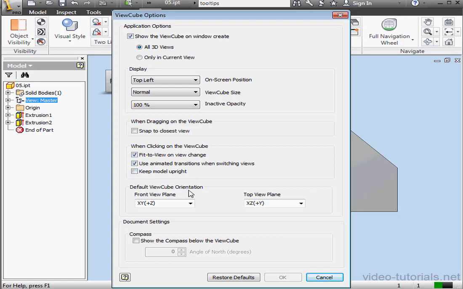Under the default view cube orientation section, we choose which model space planes Inventor will align to for front and top views. We've got any of 6 orientations to choose from for the front view, and for the top view, we've got 4 orientation options. Check here to show the compass below the view cube. Here you can enter an angle between the view cube front view and the compass direction north.